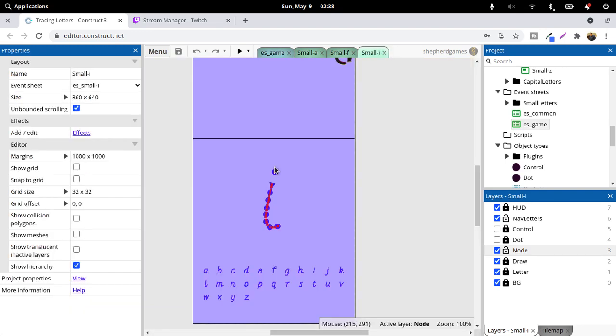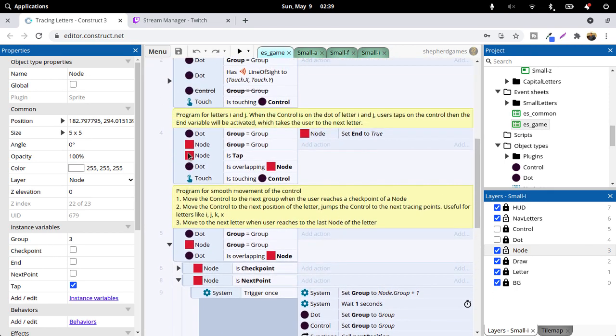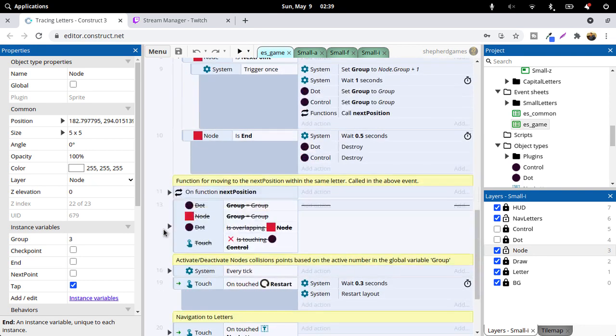But here I has only one node where you will have to tap. So that is why I removed end and created tap. So I enabled tap. So let's look at the program. This is the event for that. Once it overlaps with tap, and once you tap on it, or once you touch the control, it's the same treat, the letter is done, and it will take you to the next level.